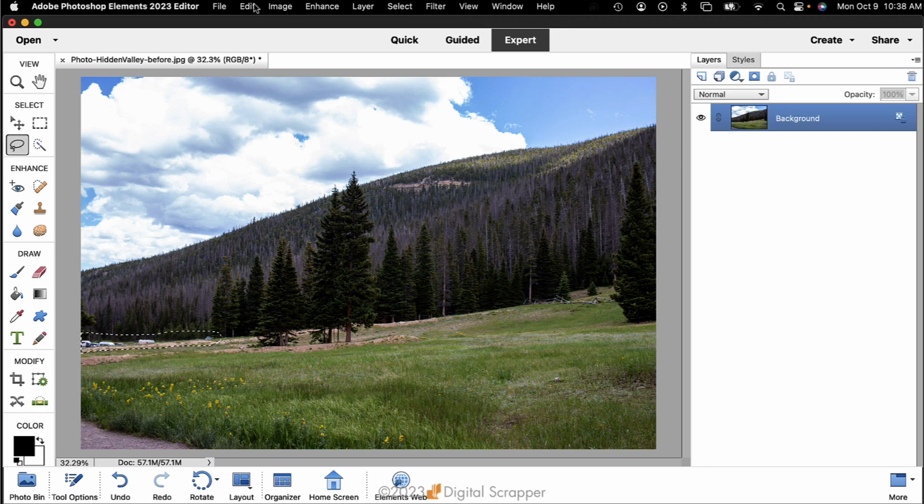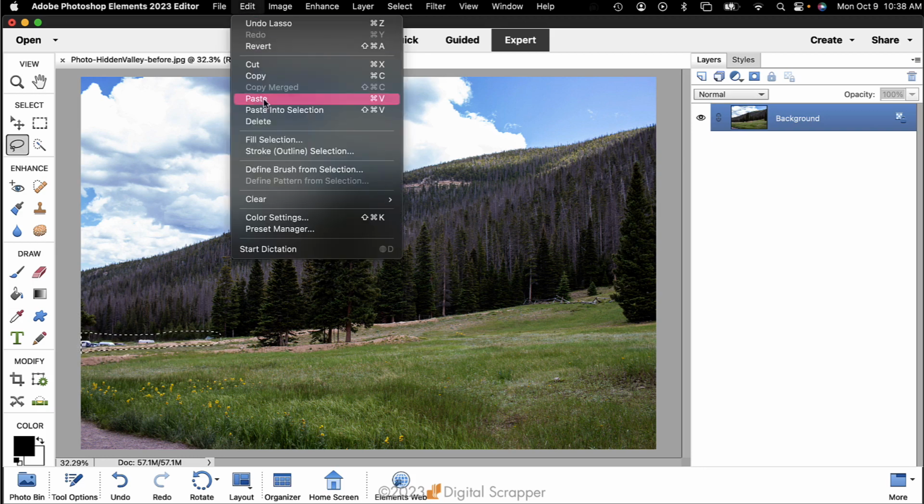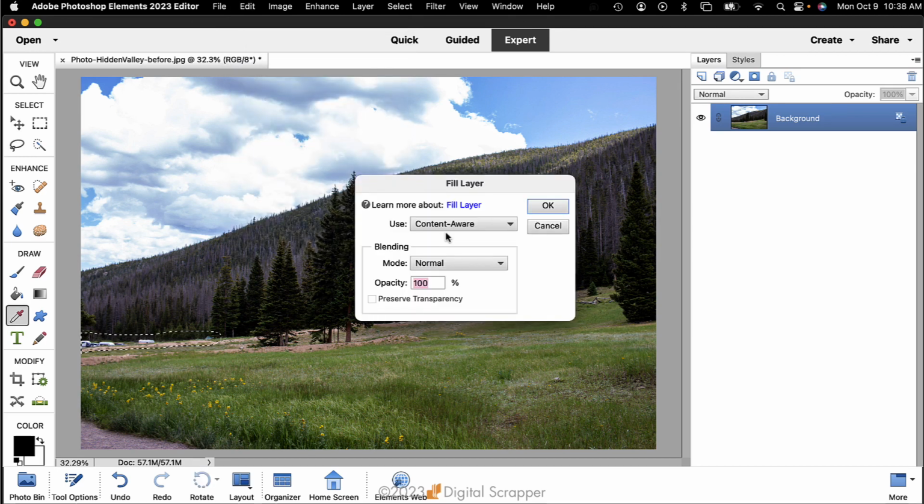Then, in the menu bar, choose Edit, Fill Selection. In Photoshop, this will say Edit, Fill. Be sure not to choose Content Aware Fill. In the dialog box, set the use or contents to Content Aware.